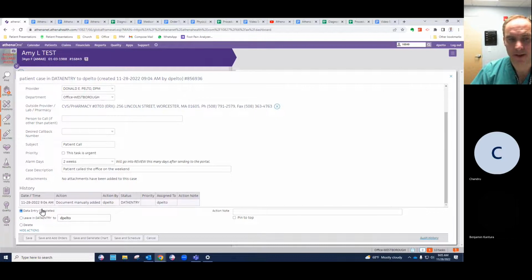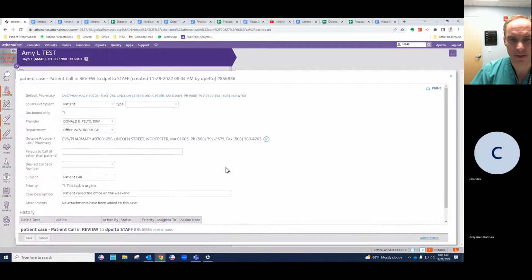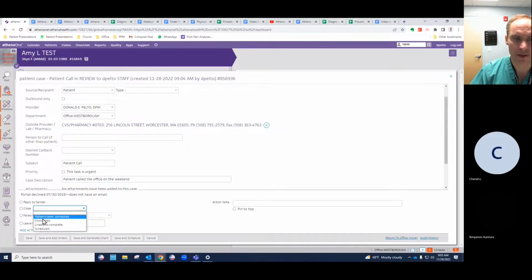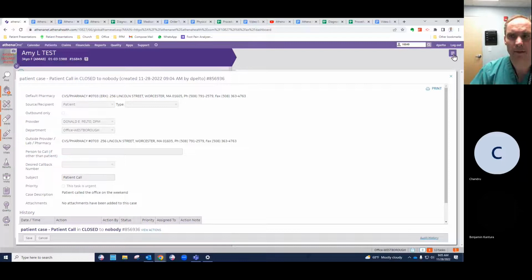Once it's complete, you hit data entry completed, and then it'll pull into my staff bucket and they'll do something with it, okay? And I can also just close and I can say it's completed, unable to complete, or scheduled, okay? So that's how the cases work.